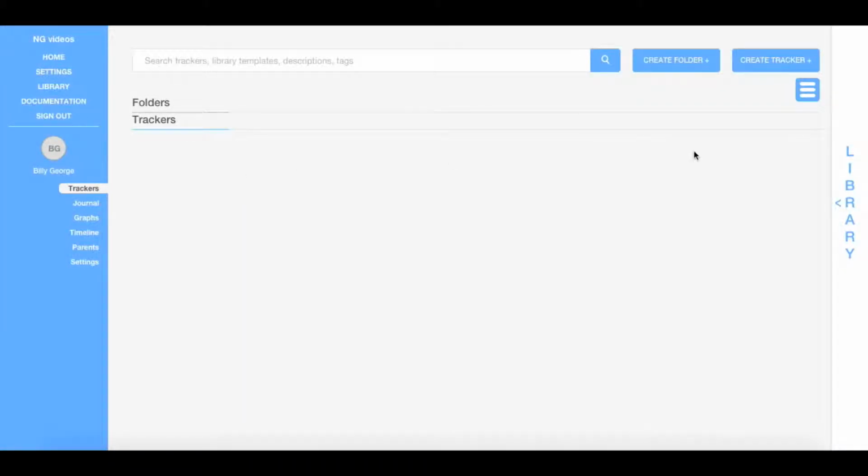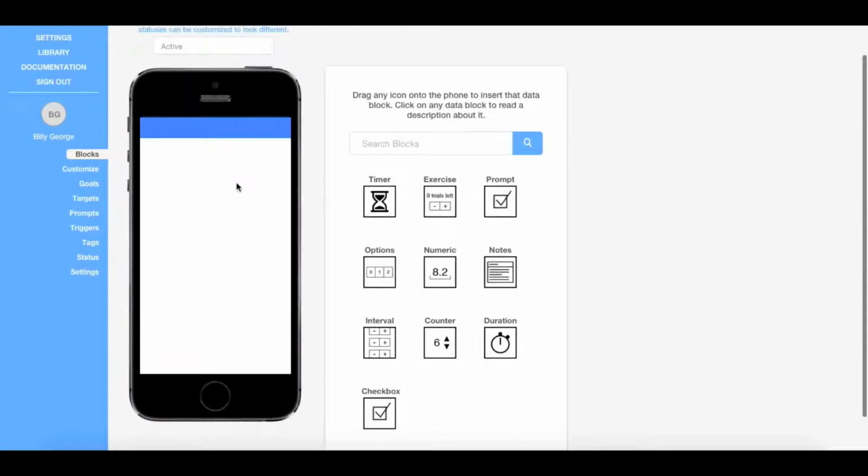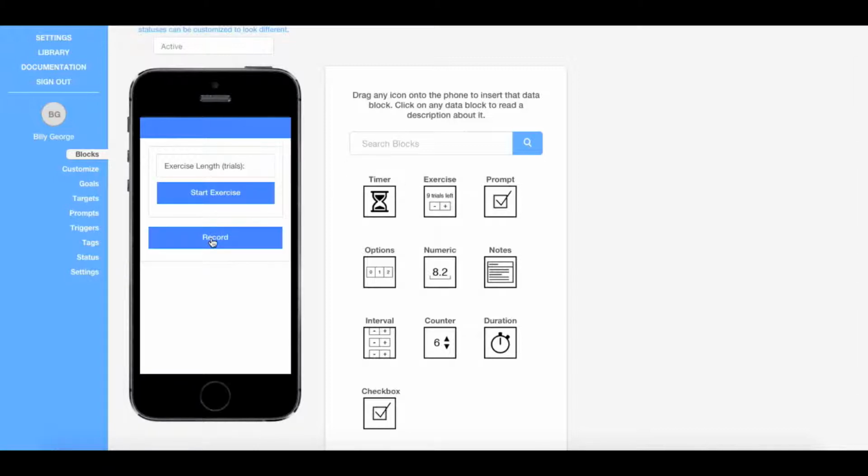Alright, on this video series we're going to walk you guys through creating your own personal trackers. So we went into the client's profile and went on the top right and clicked Create Tracker. So on the left hand side is how it's going to appear on any smart device, and on the right hand side are functionality blocks. So the prompt level block is if you'd like to go through prompt fading.